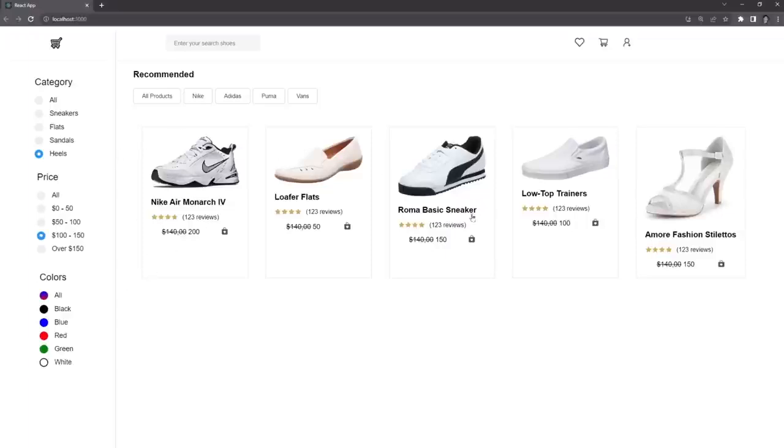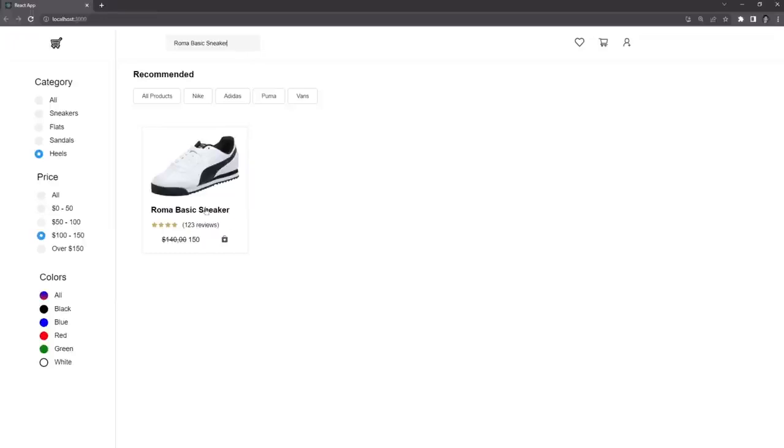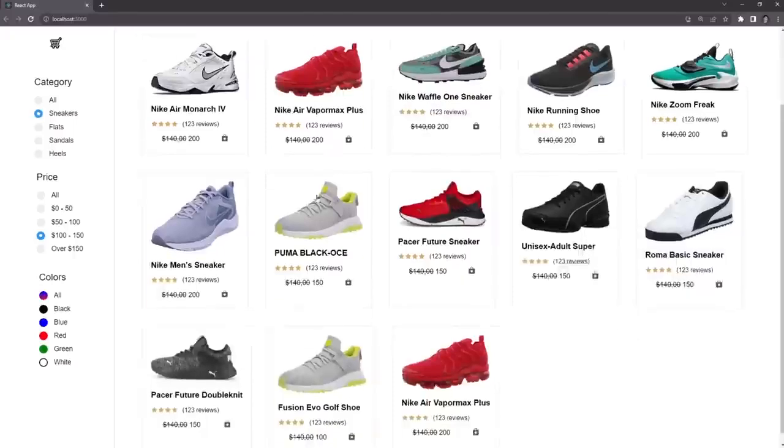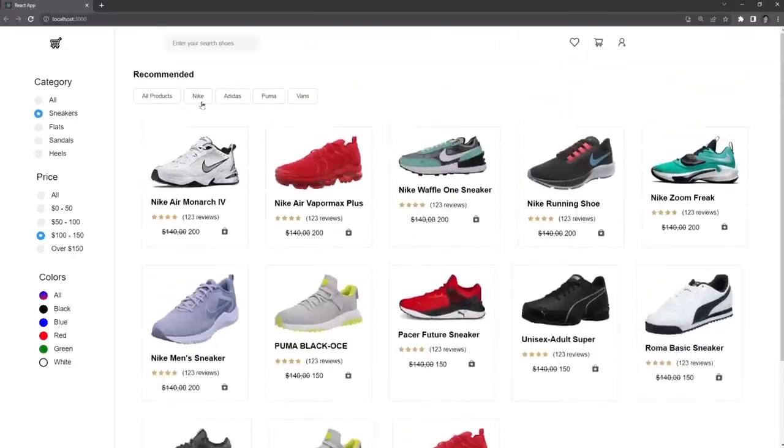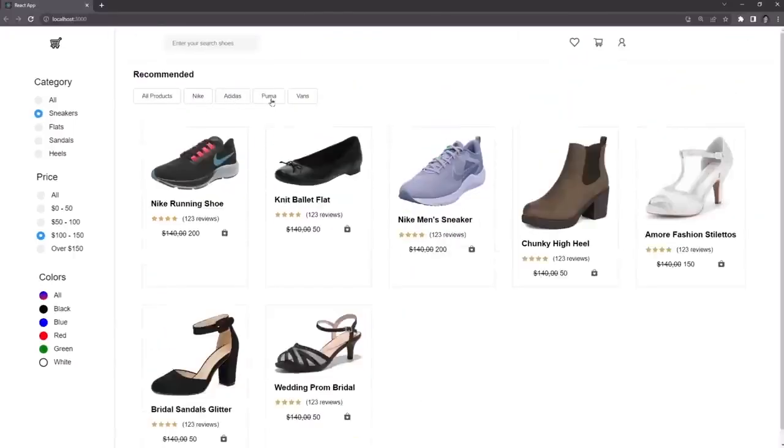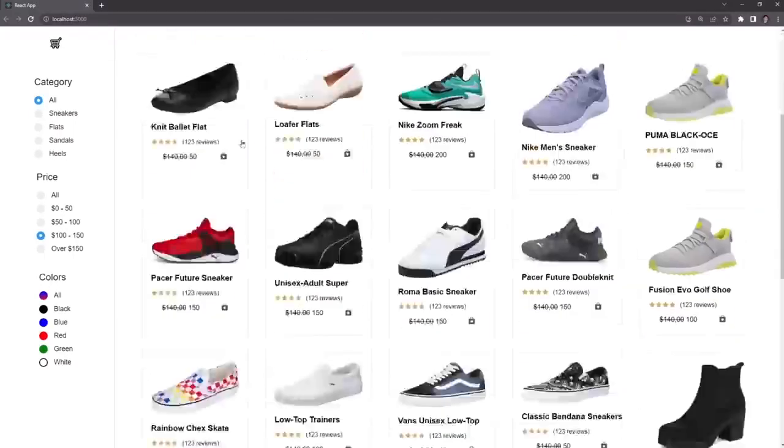Let's suppose if I want to just get this product, so I'm gonna just copy that, and I'm gonna just place it right here. So here you can see it will now give us just this one product right here, and I'm gonna just click on the sneakers and stuff, and I'm going to just click on a Nike, then we have Adidas, Puma, Vans, and all of these products.